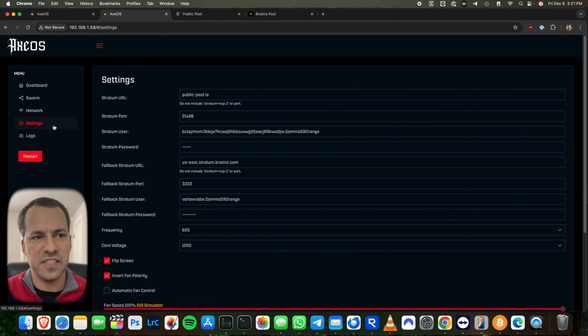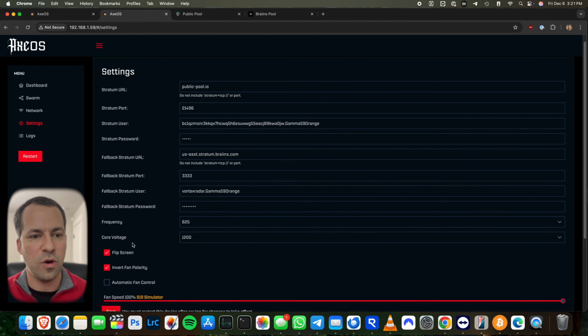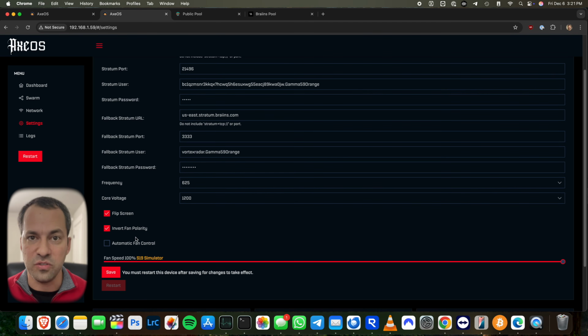Then as far as the different settings, this is going to be the primary place where you're going to go to actually configure everything here on your Bitaxe. So we've got a couple things here. We've got two different mining pools that we can set to. We've got a primary as well as a fallback in case something happens to the primary pool. We've got some frequency and voltage options to allow us to overclock the unit and change the hash rate if we want, and then a couple other things at the bottom, which we'll get to in just a moment.